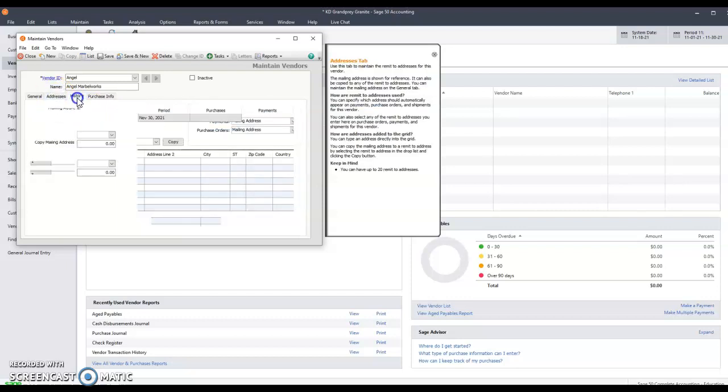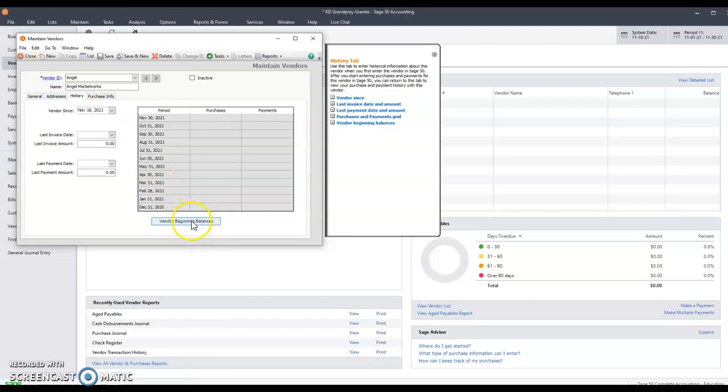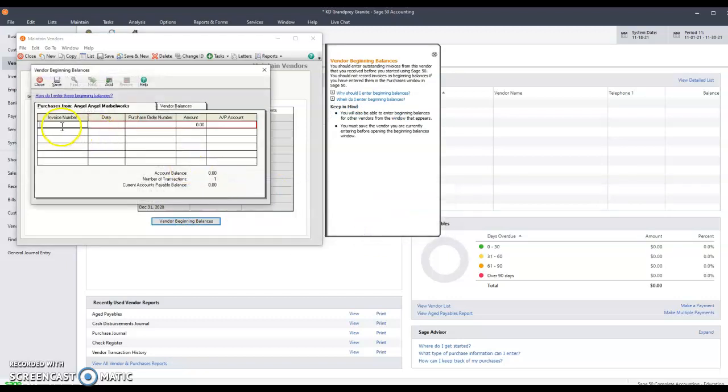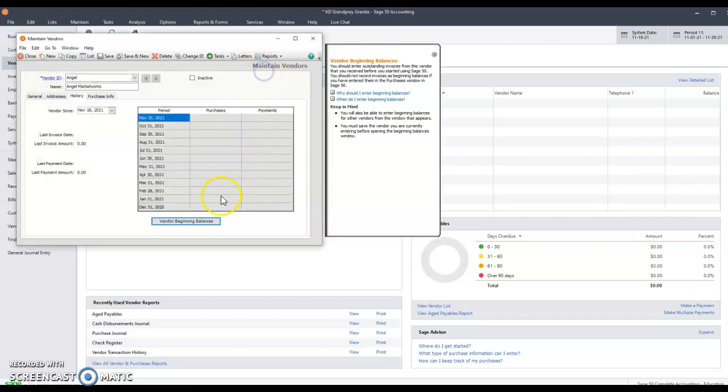Okay, there's place for addresses, history. We can put in the vendor beginning balance here. You want to say yes, I want to save this record. The invoice number. Angel Marble Works does not have a beginning balance. Okay, so we can just X out of that. So we don't need that.